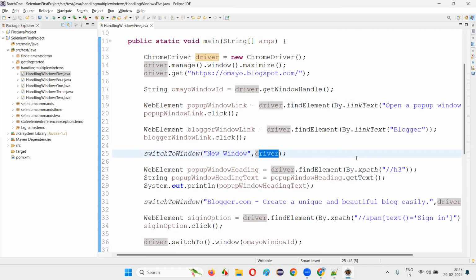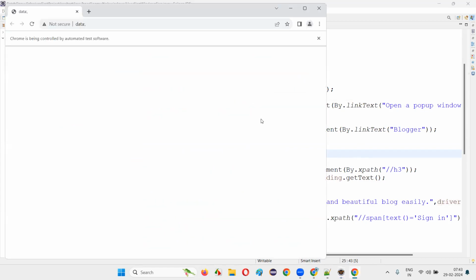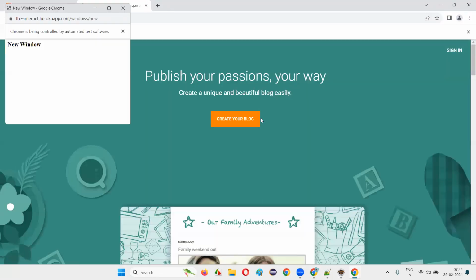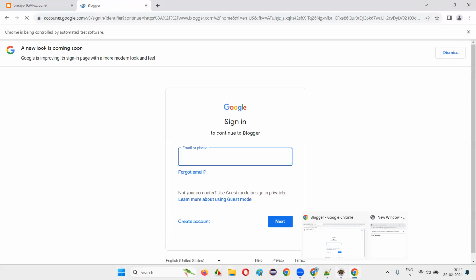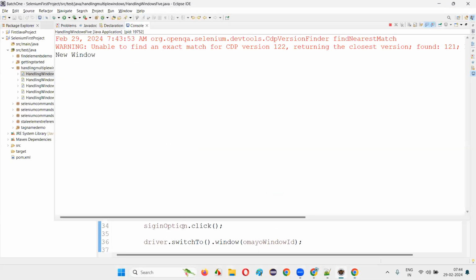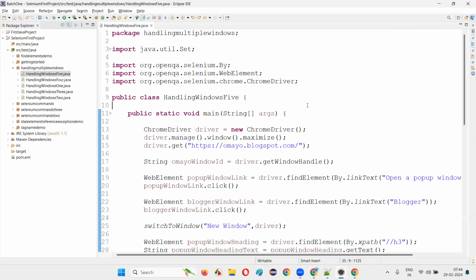Let's see whether this will work after optimizing it. We call this optimizing, guys: making the code better day by day is optimizing, in terminology. Let's see if all the things are happening or not. It clicked on the sign in option, typed Arun Motori, and clicked on sign in, and in the output it has printed new window. Everything is working fine. So this is the ultimate code. Everyone clear with this code? The usage of reusable methods that we can create, right?